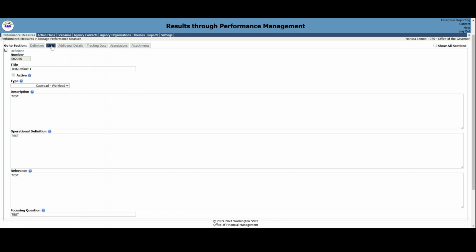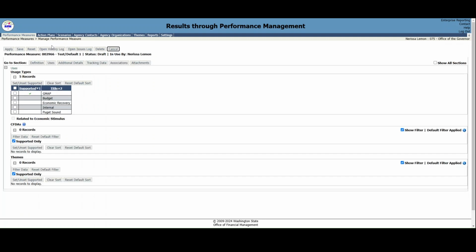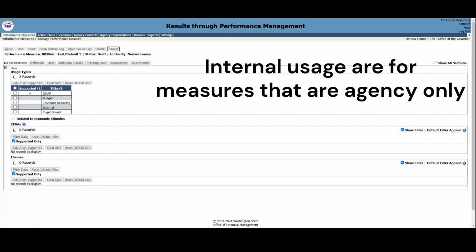Let's go to the Usages section. The Usage section identifies how the measure will be used. Here we selected GMAP. We can also select Internal. Internal provides a means for agencies to create agency-only measures. You can select as many usage types as you want.